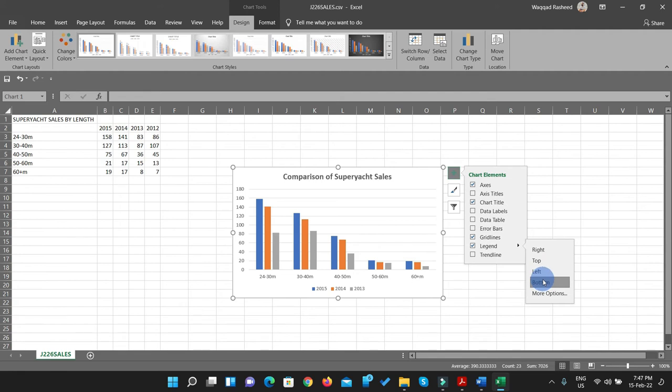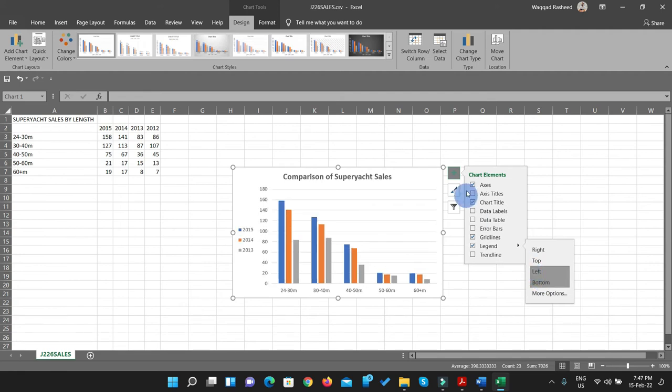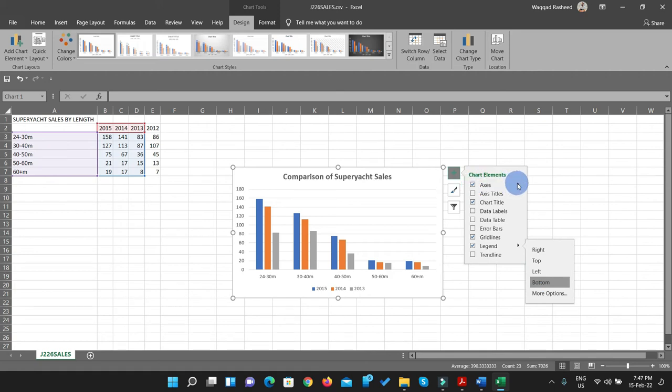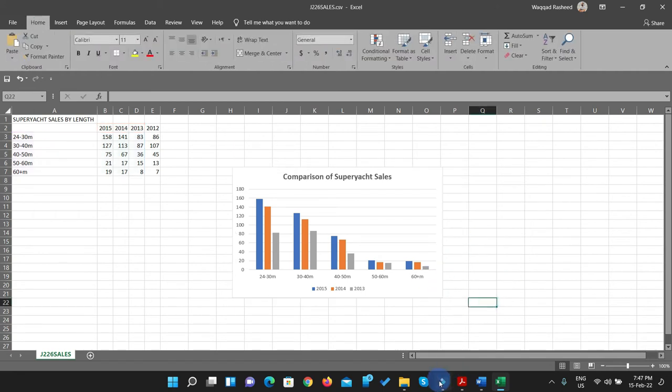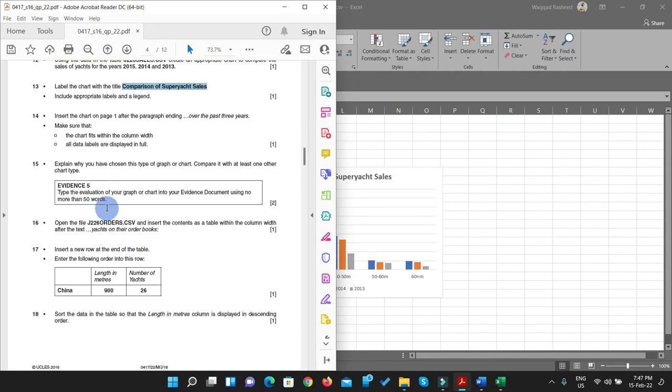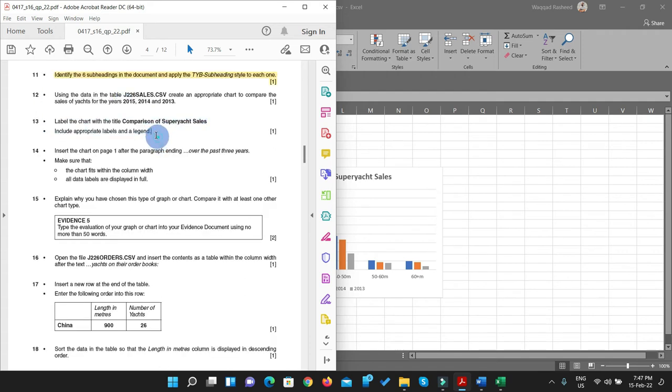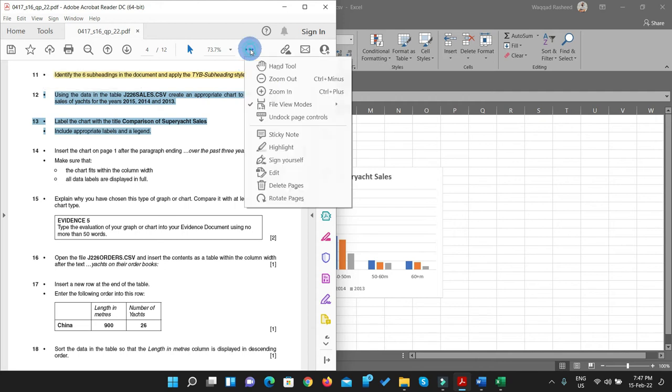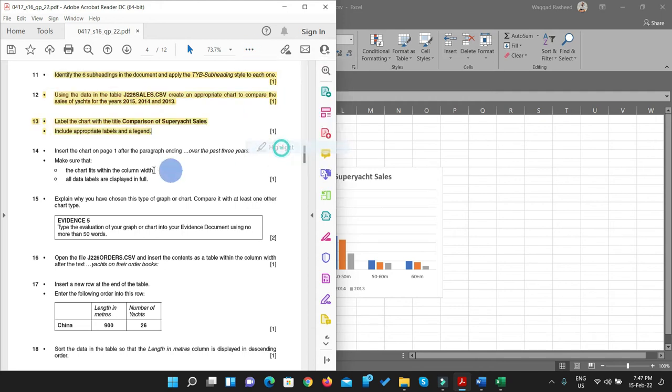So other than that, yes, axes are there. So yeah, primary horizontal and primary vertical, that is there. Yeah, so that is fine. We are okay with that. So include appropriate labels and legends. We have already included them. So you just have to verify the axes and also labels. So they are already there.